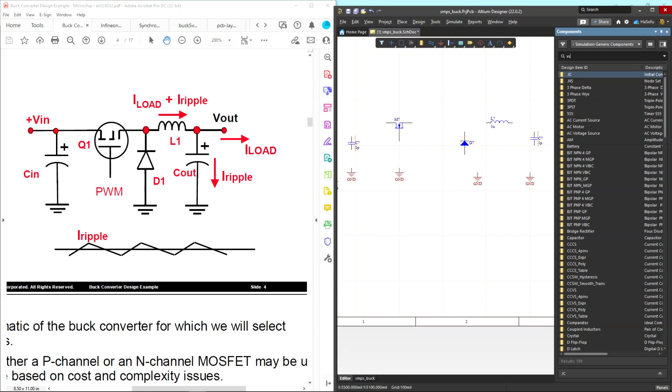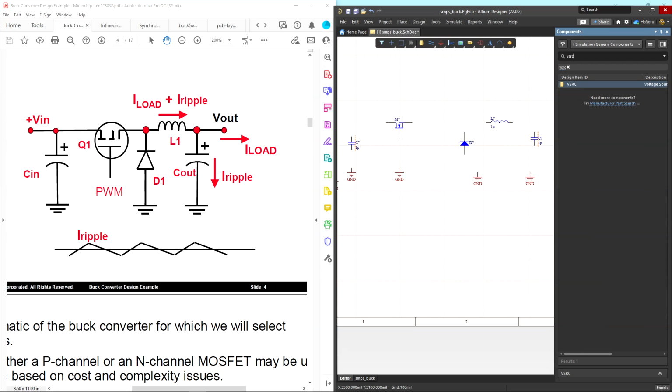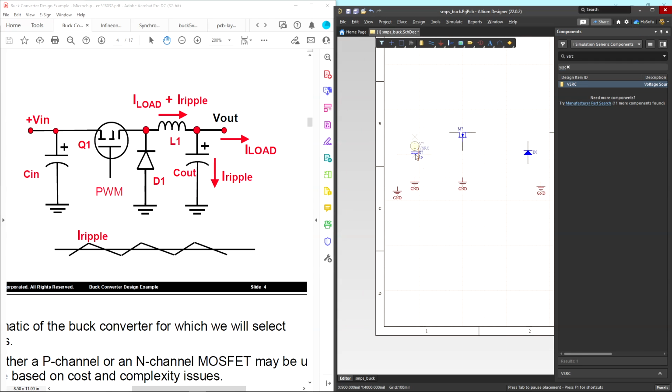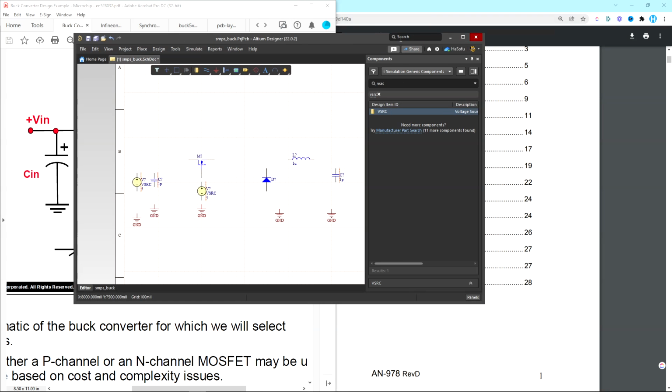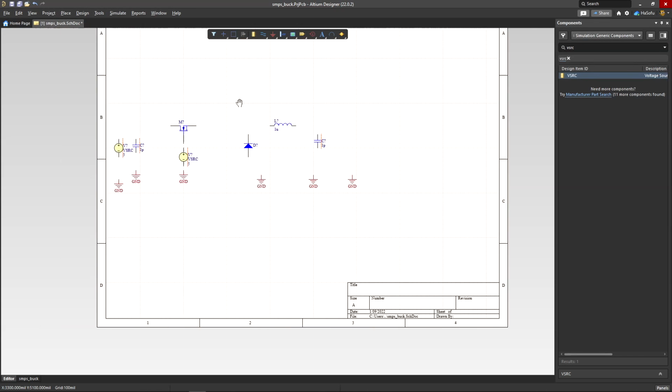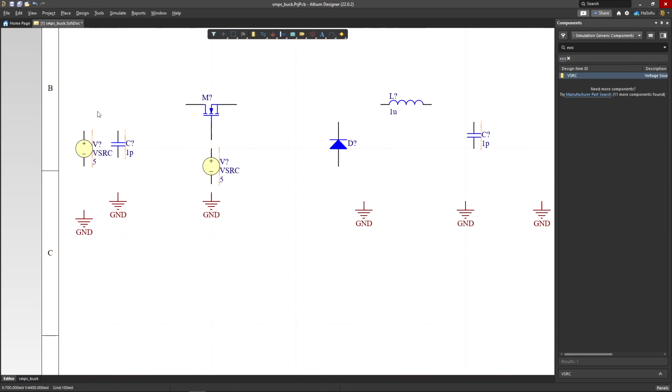So to get the DC source, you want VSRC. This is a generic voltage source that supplies any kind of varying or static voltage source you want. I'm going to go ahead and expand this window down. All right. And then you use this icon to wire up your components.